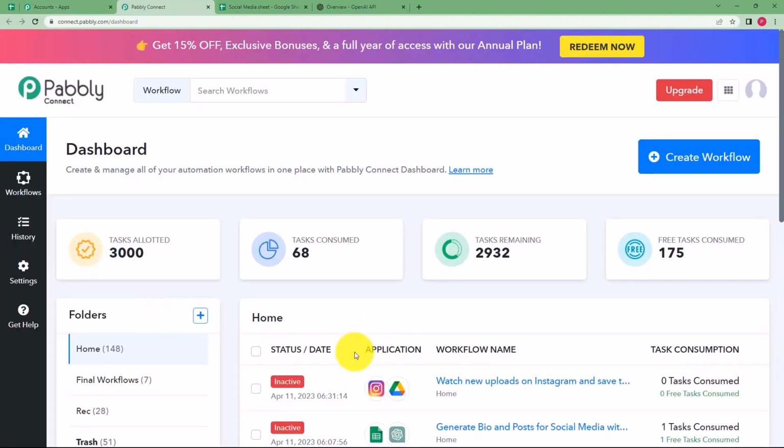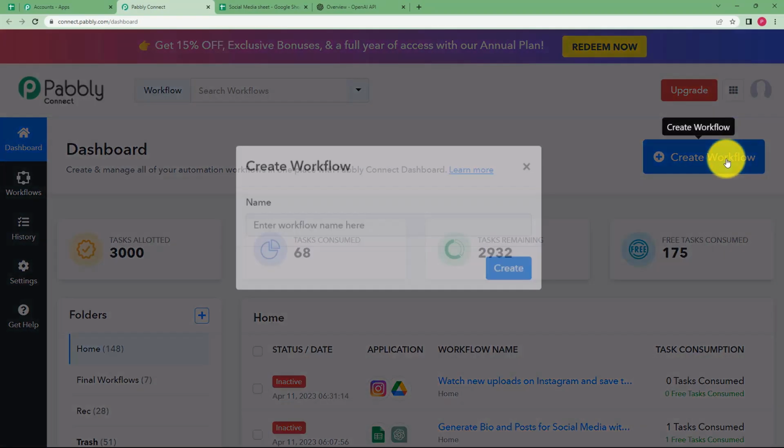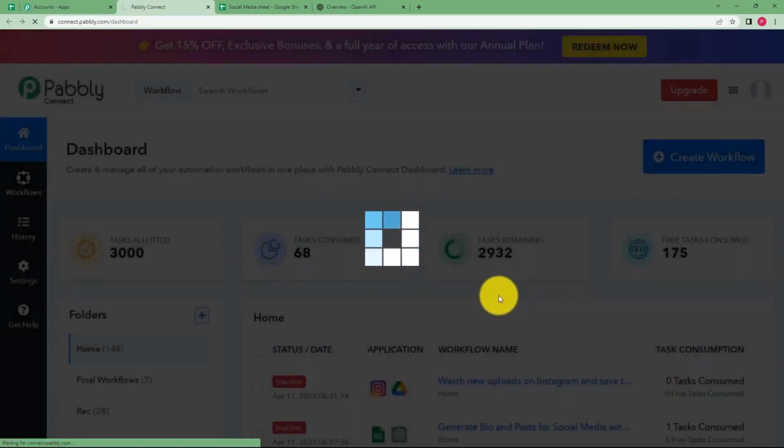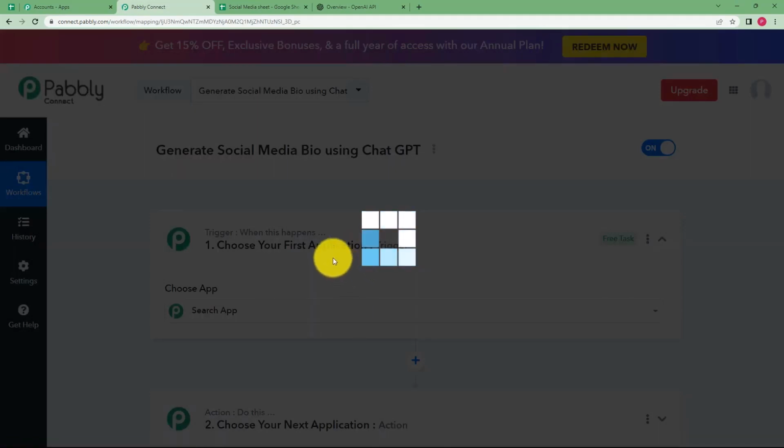Reaching here, you can see a big blue button on your right side where it's written Create Workflow. Click on the button to give a suitable name to your workflow. I'm going to name it Generate Social Media Bio using ChatGPT. Click on Create, and then a blank workflow will be created for you, like you can see on your screen.